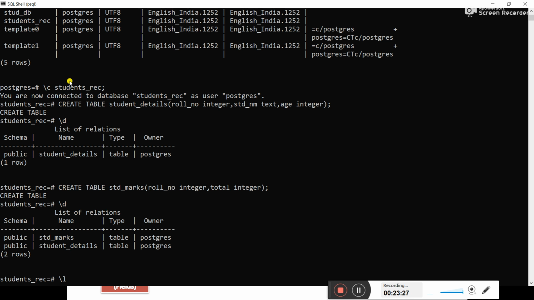So if you write slash c students record semicolon and press enter, you will get this message: you are now connected to database students record, right? That means you have successfully connected with students record. See, previously you were getting the postgres=# prompt. Now you are getting students record=#, right? That means you are now in the students record database.